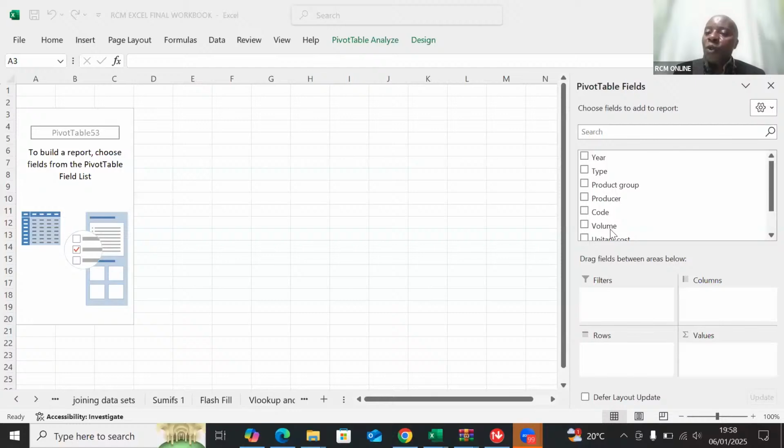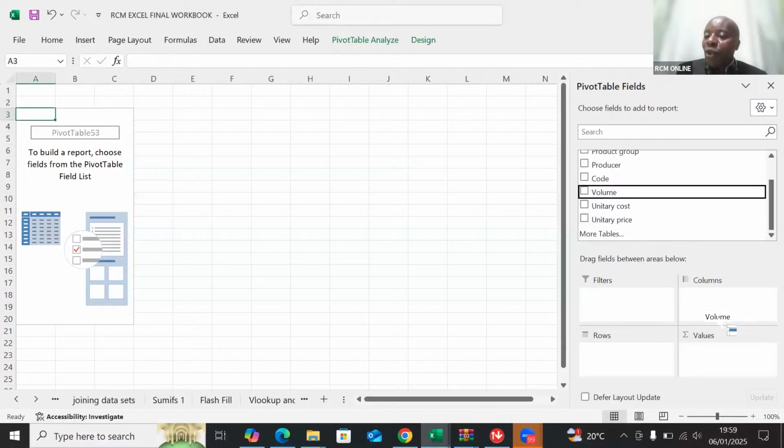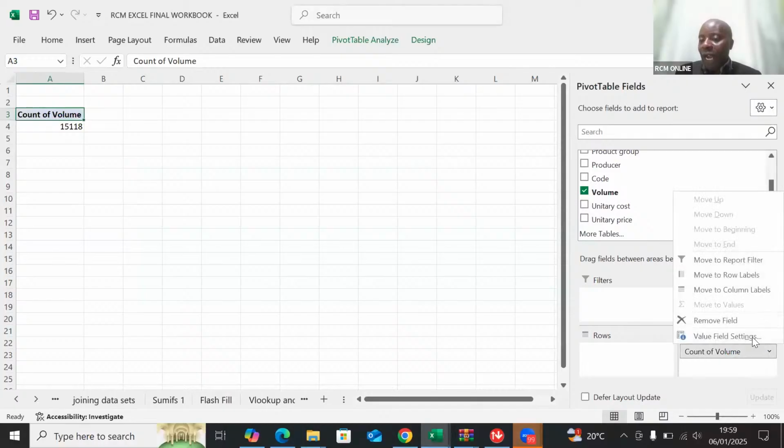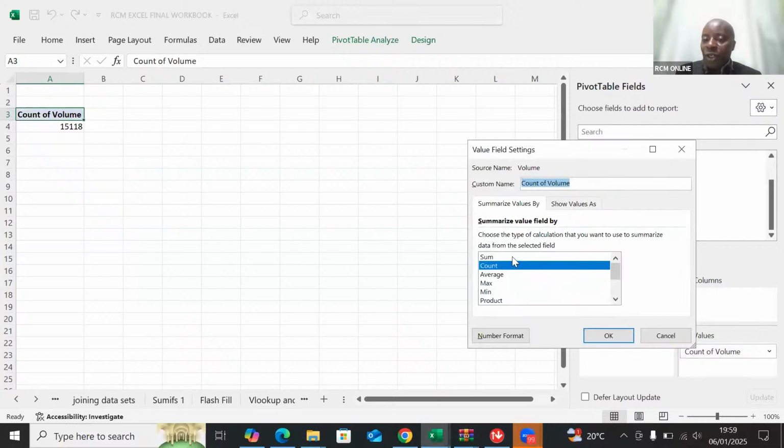Ladies and gentlemen, once I reach here, what do I want to analyze? I want to analyze this volume. You carry it to the values, putting it in these fields. It's written there, count of volume. There's a drop down because I want it to be sum of volume. So you come here, drop down, and then you say value fields, and then you change here to sum. You say, okay, like that.